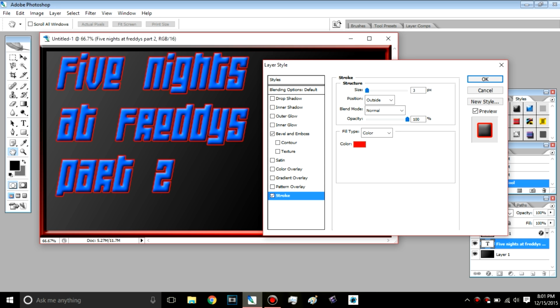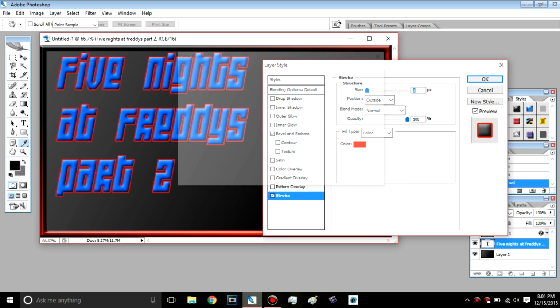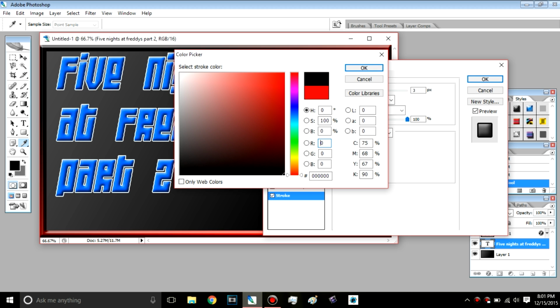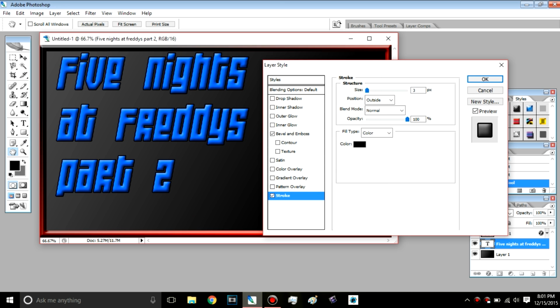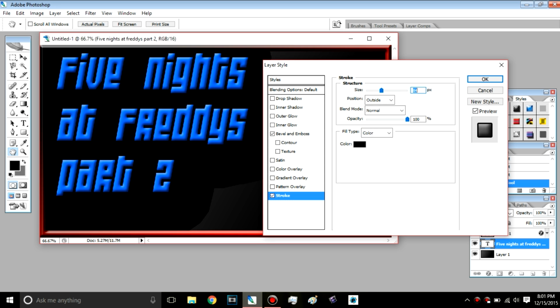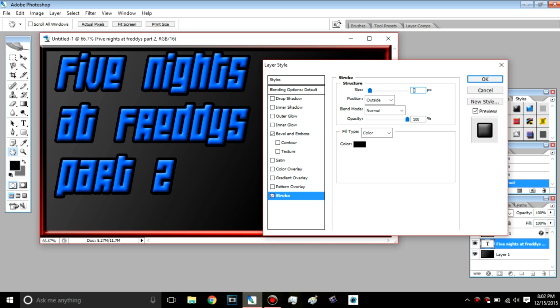Now, stroke is basically an outline, but I don't want it in red. I want it in black. So what I'll do is I'll have it in black, and basically you can change the size. So you can have it enormously obnoxious, or you can have it nice and thin and perfect to where it's just thick enough to be noticed.